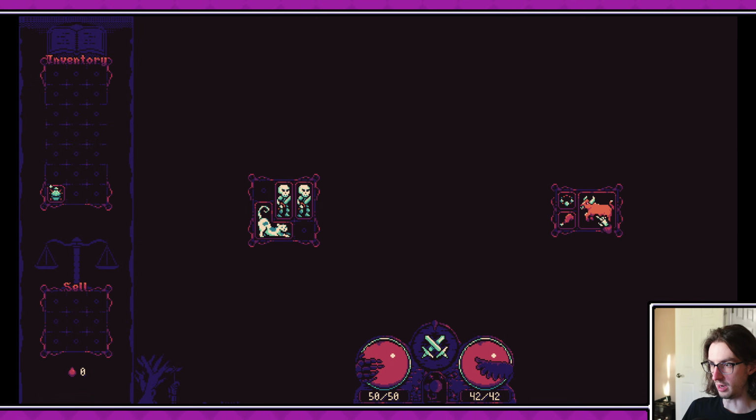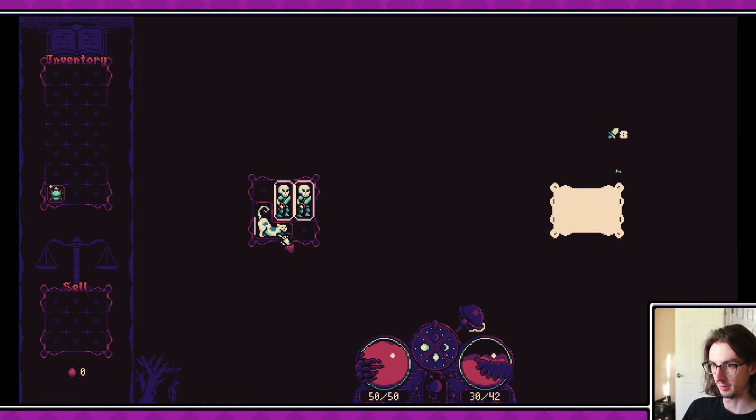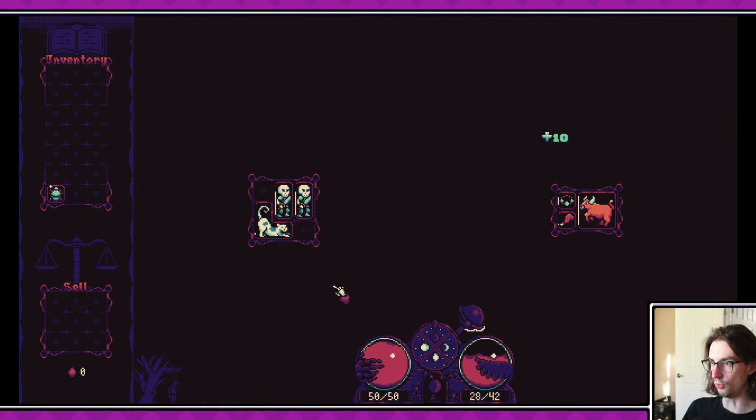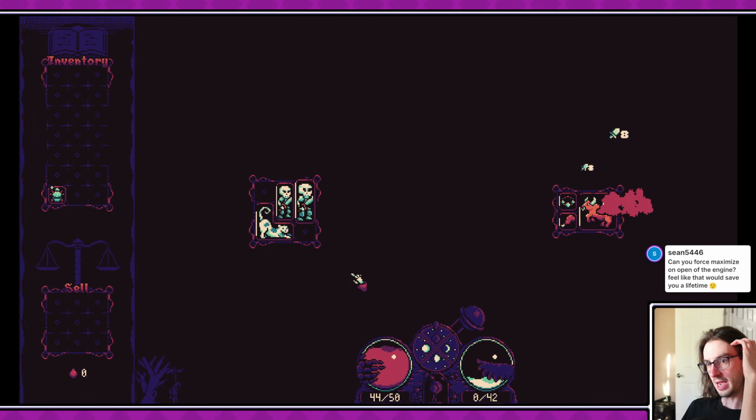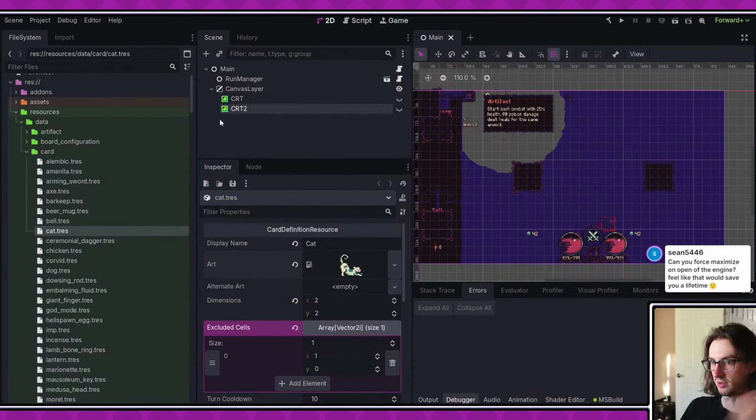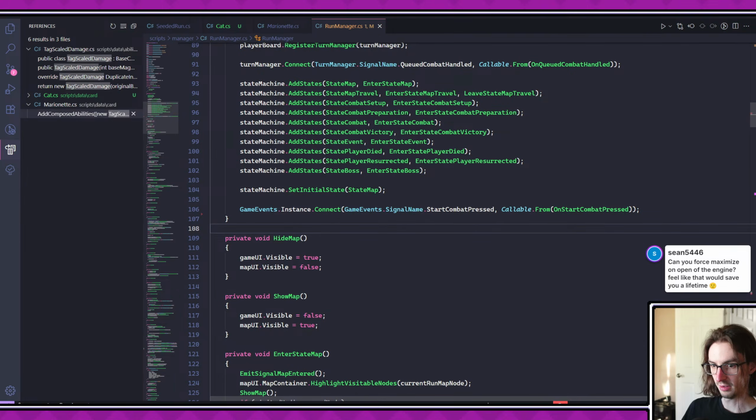Prayer beads, mutton, and ox. Let's go. Ooh, got the crit. That is a cute cat. The cat is not going to be a player card, though. I'm just using it as a player card to test.